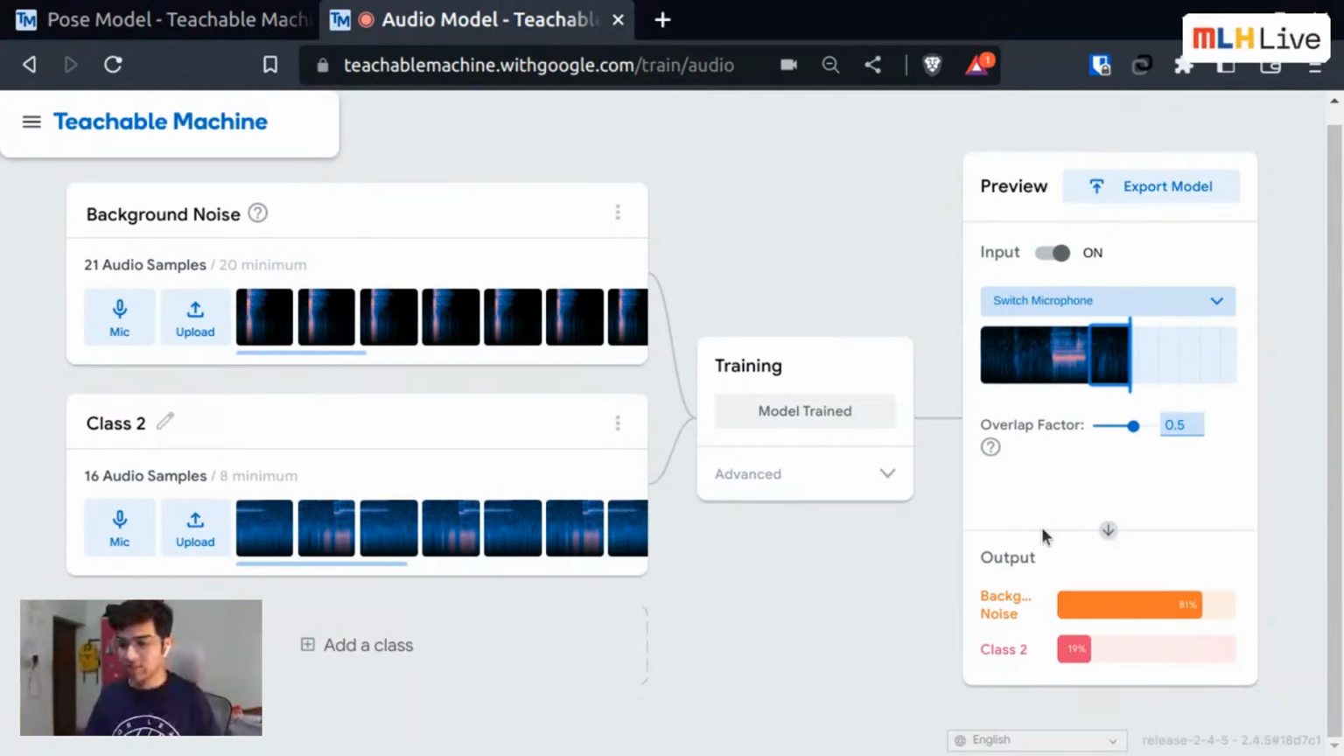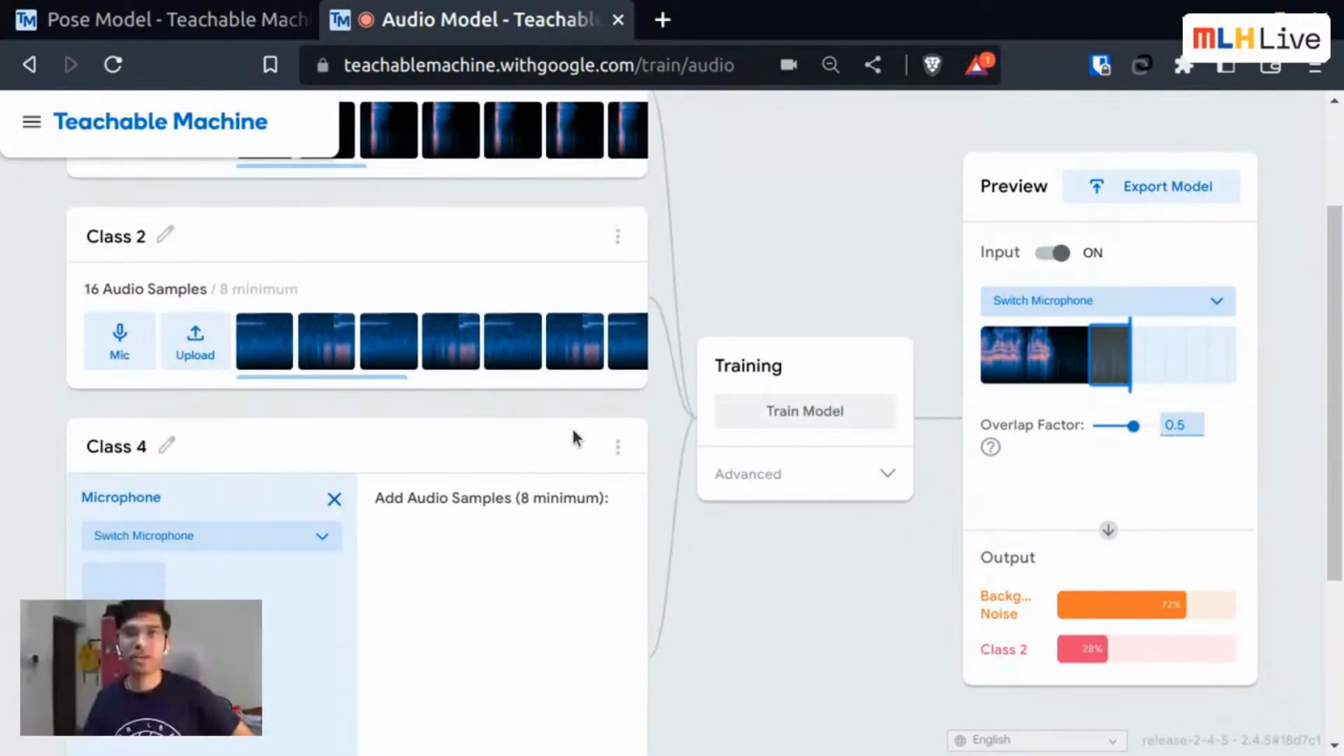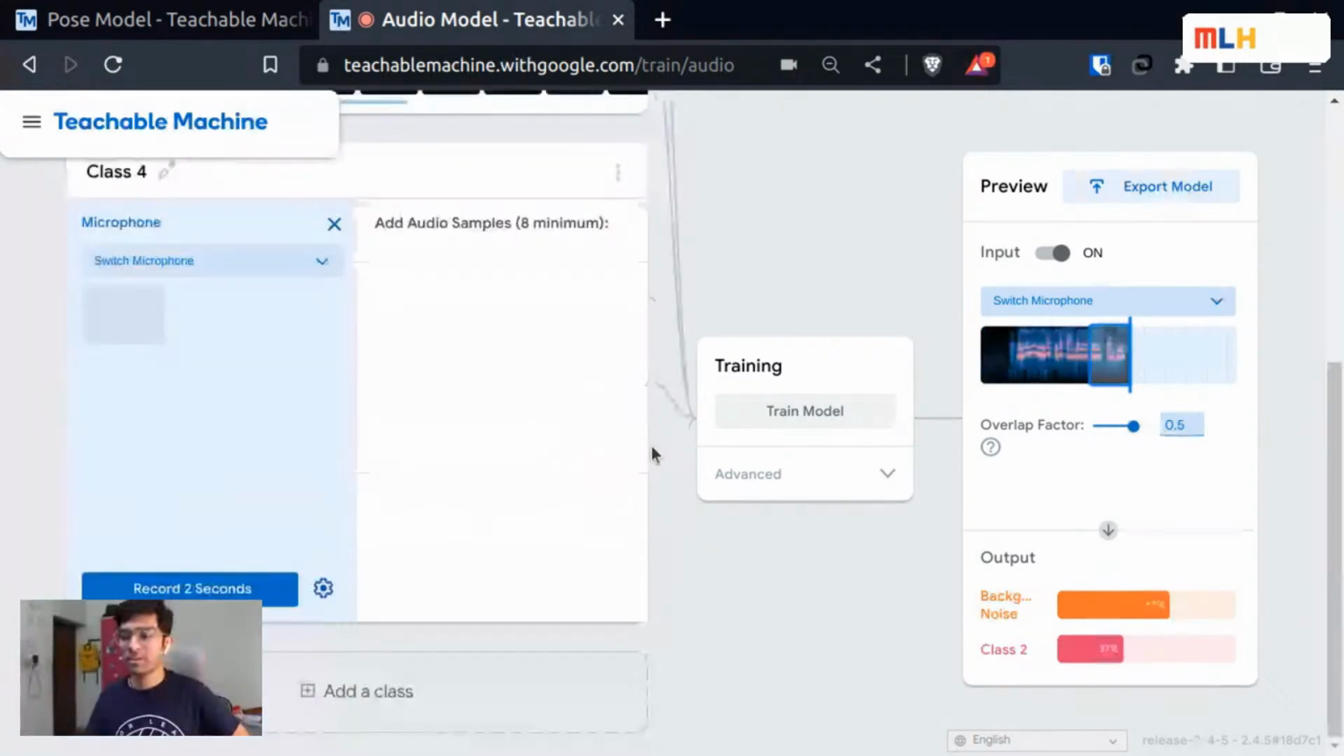Okay, why are they juggling around? Do you have any idea? Because I do. The reason being, we did not give a sample where there is complete silence. So that's why it cannot tell when there is neither clap nor the other audio. So I'm just going to put in a silent one.